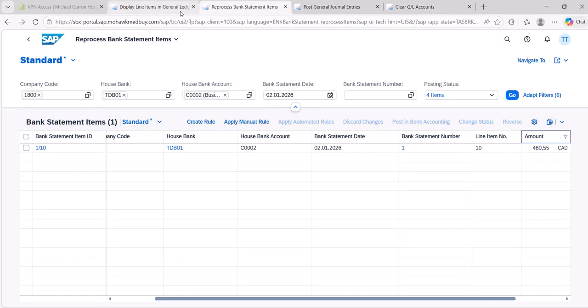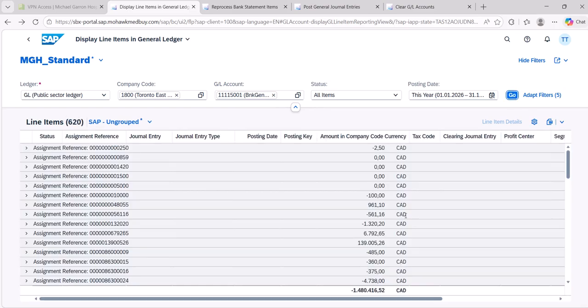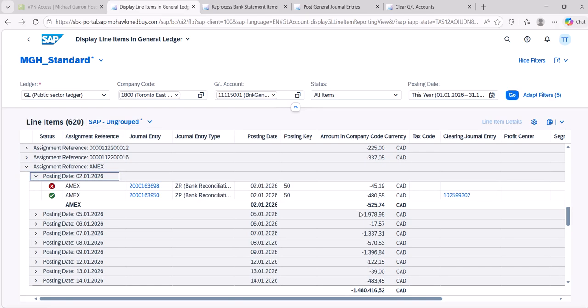Now I go back and just want to show you that it will become green. See, this is now green. So this is a new thing for me. I just want to share with you that in Display Line Items, the green and red have a different meaning compared to EBS.